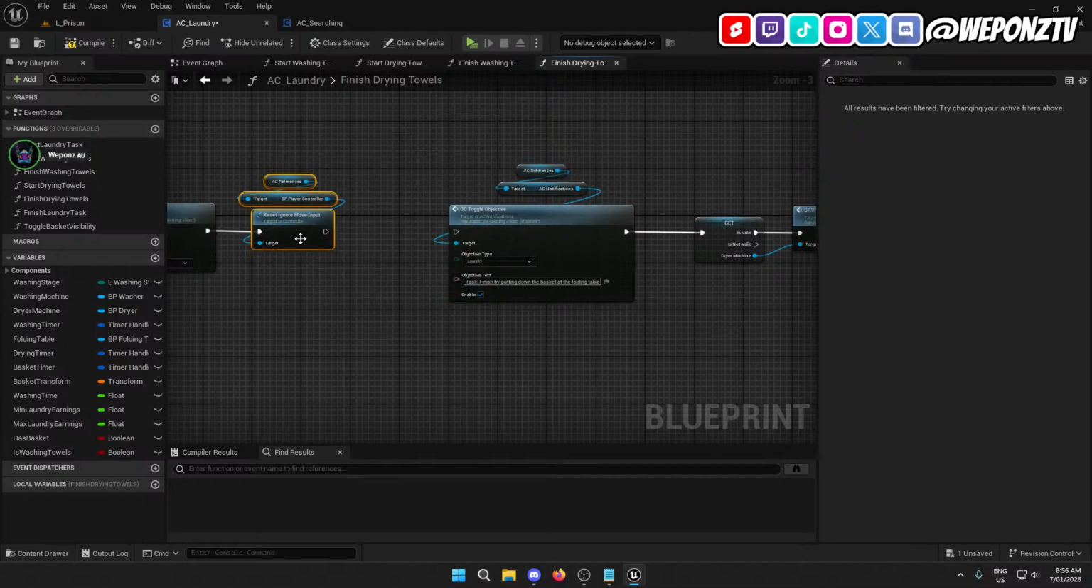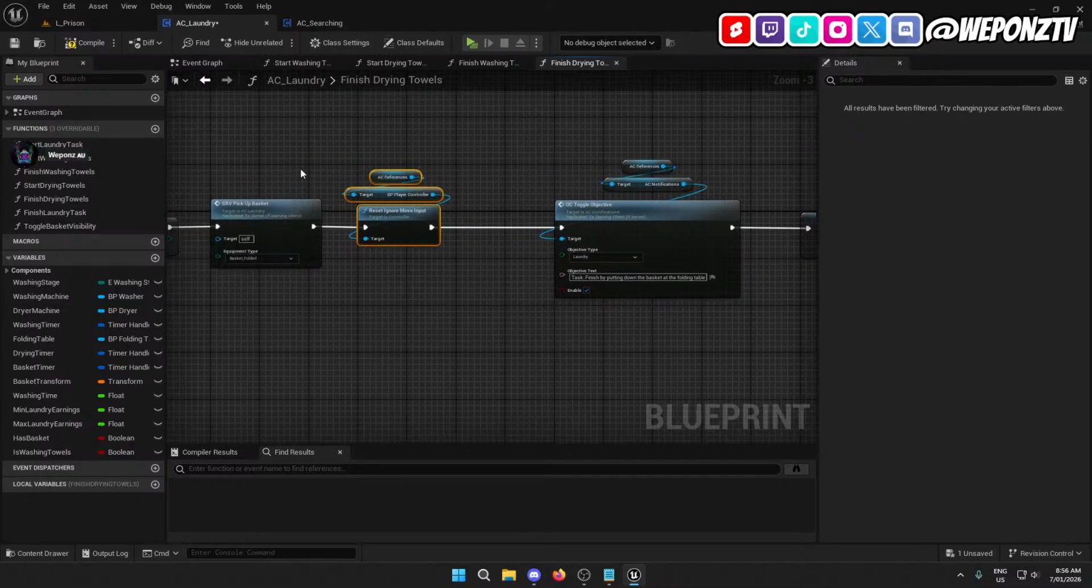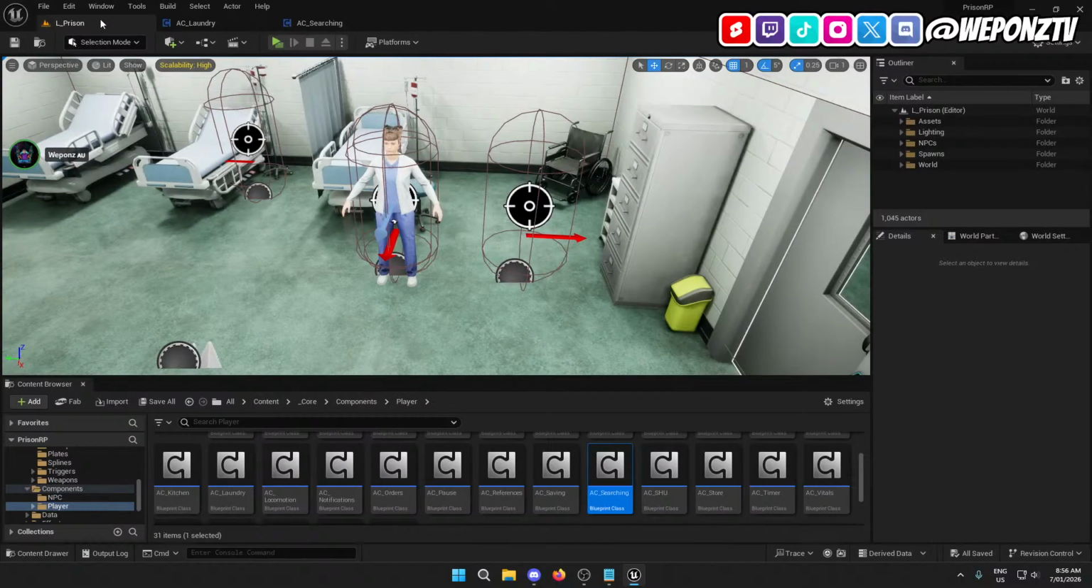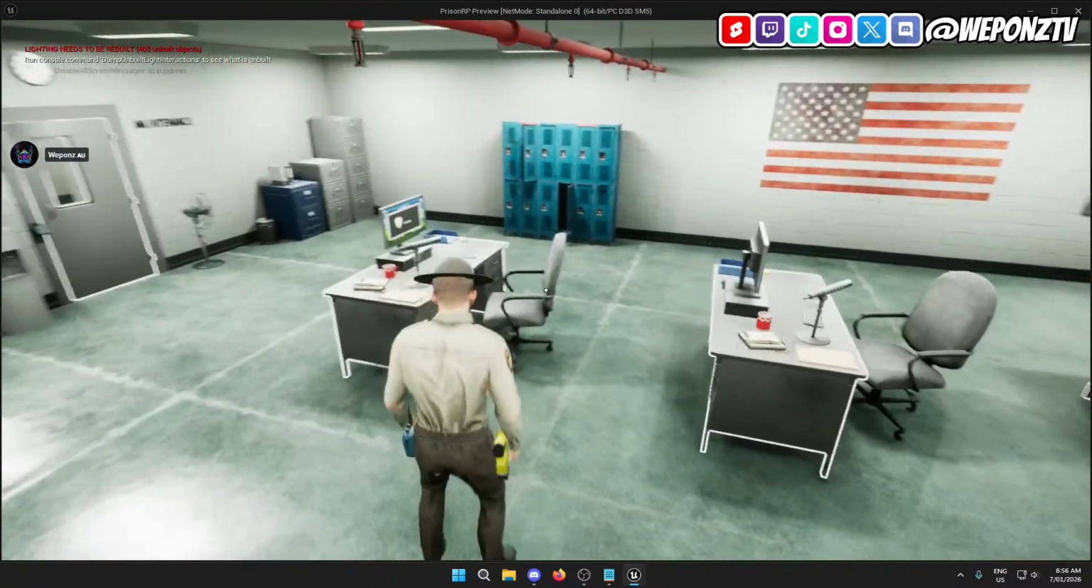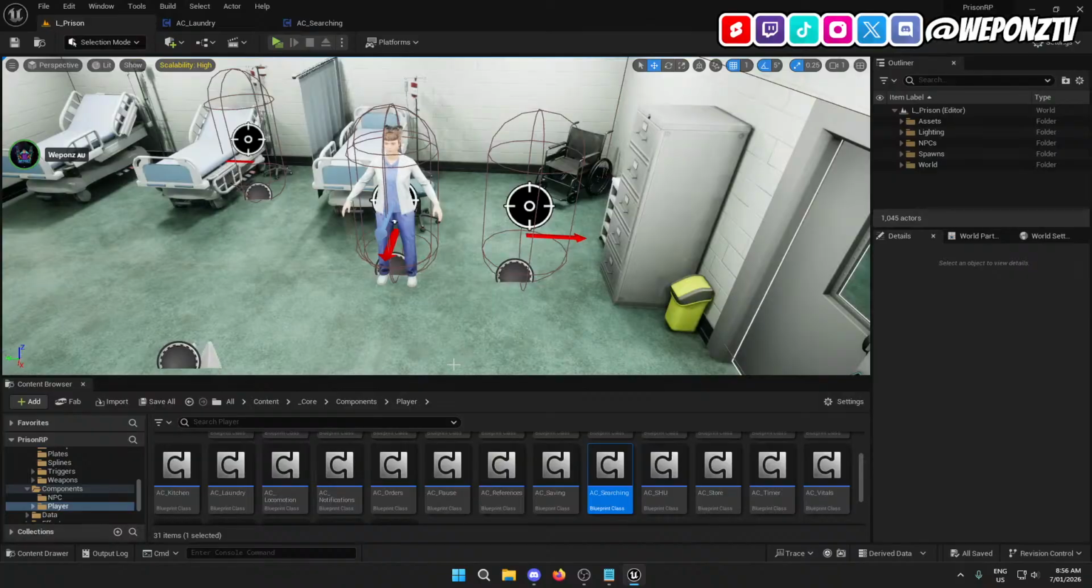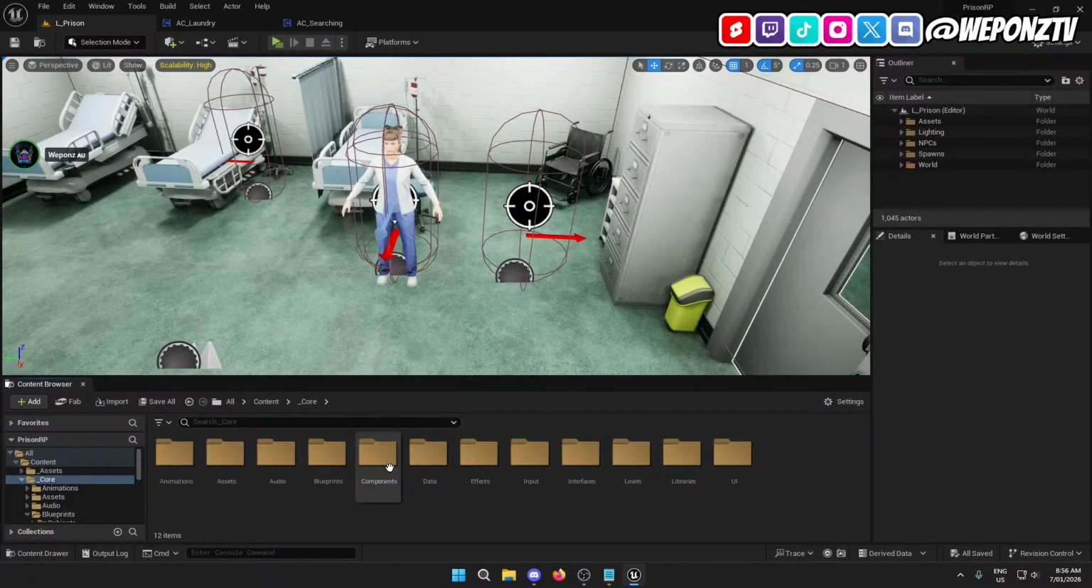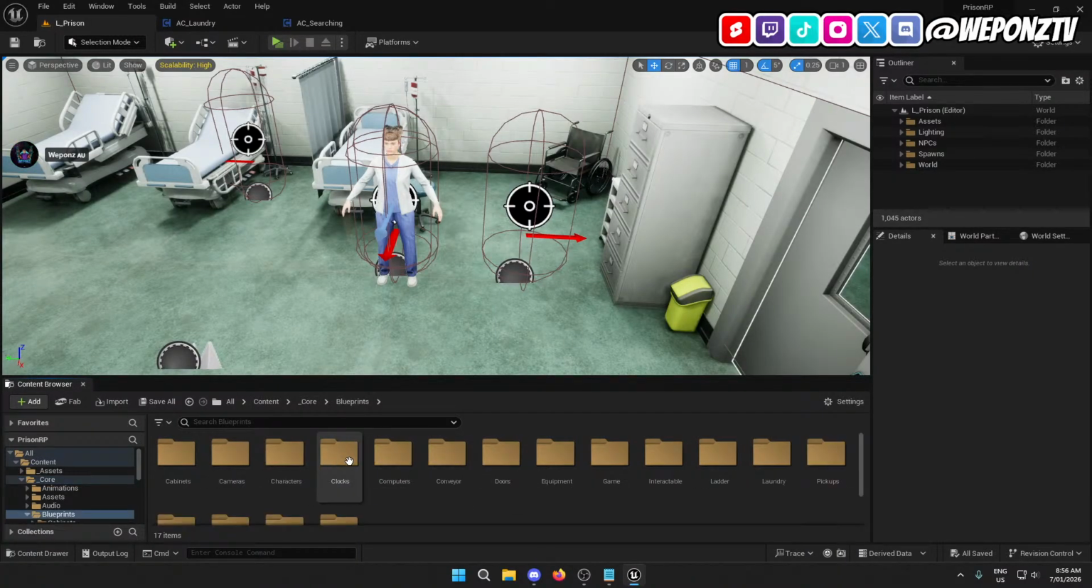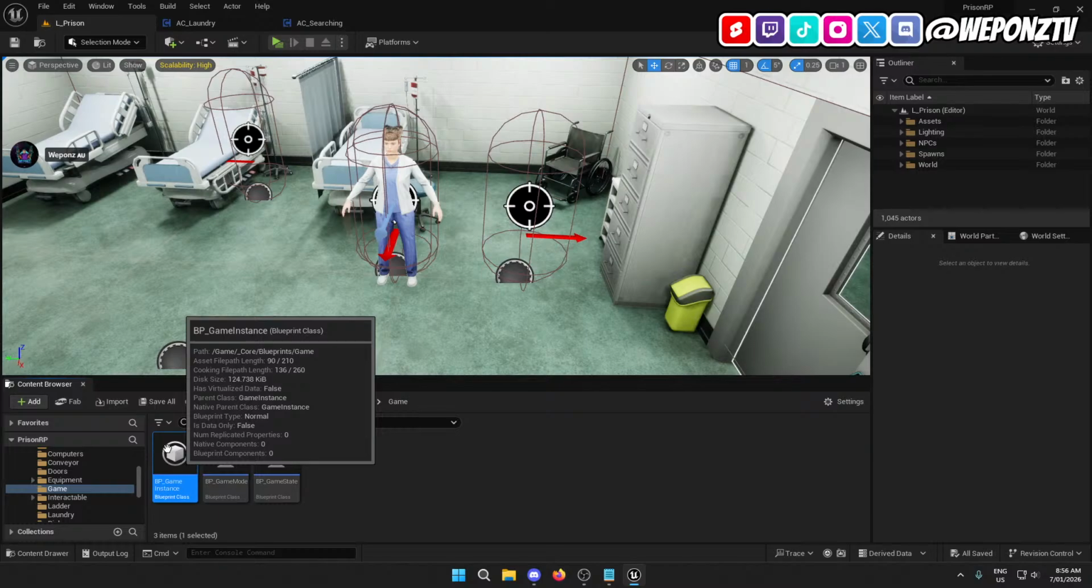It's just preventing the player from moving. They can still look around. Okay, so now I must see. Now let's go and do a laundry job and see if I can't move. Oh shit. Okay, gotta become an inmate.